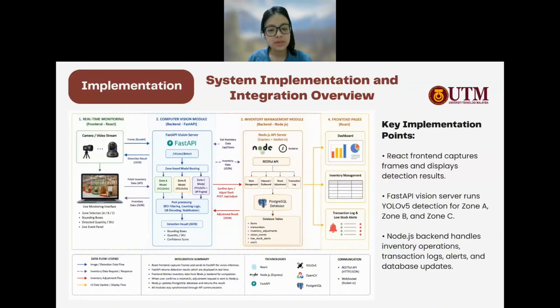For inventory data, the system uses Node.js and Express as the main backend. This backend manages item records, inbound and outbound transactions, and stock adjustment. All this data is stored in the database.